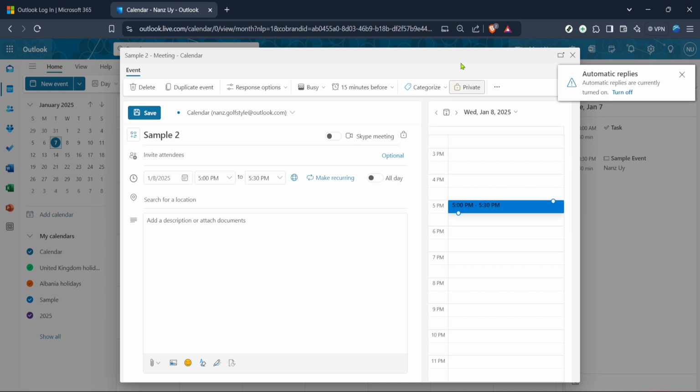As you continue to use Outlook for scheduling, you'll find this feature very handy. I hope this walkthrough was clear and helpful. Remember, keeping your meetings private is just one way to utilize Outlook's features effectively.